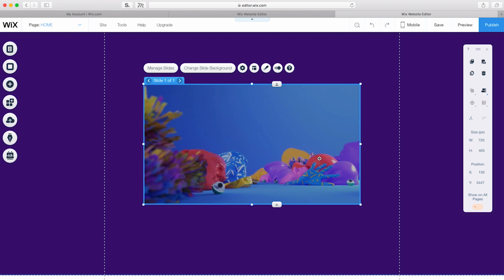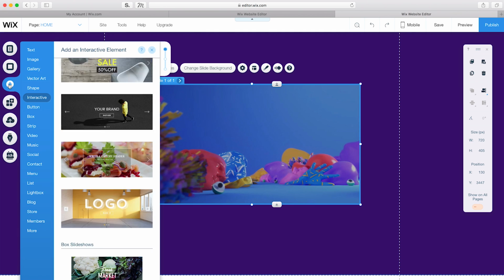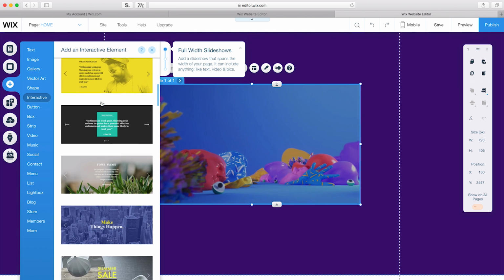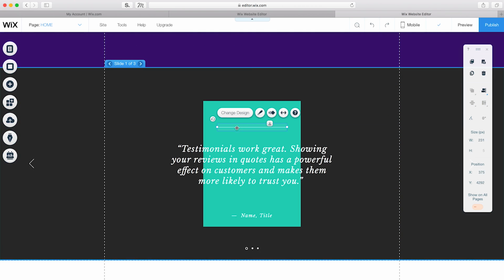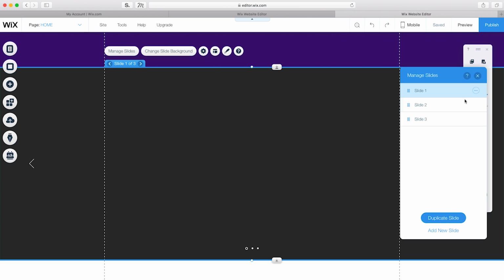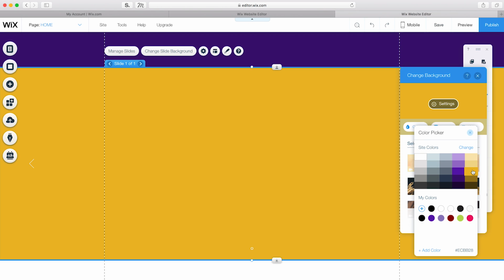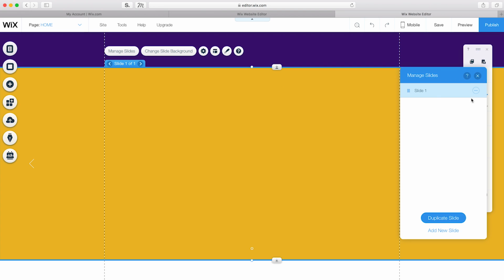Next, I'll create a full-width slideshow with a static 3D image layered above. To start, I'll go to Interactive and add a full-width slideshow. I'll delete all the pre-made content and delete slide 2 and 3. I'll change the background color to yellow and duplicate this slide, but change the background color to purple.